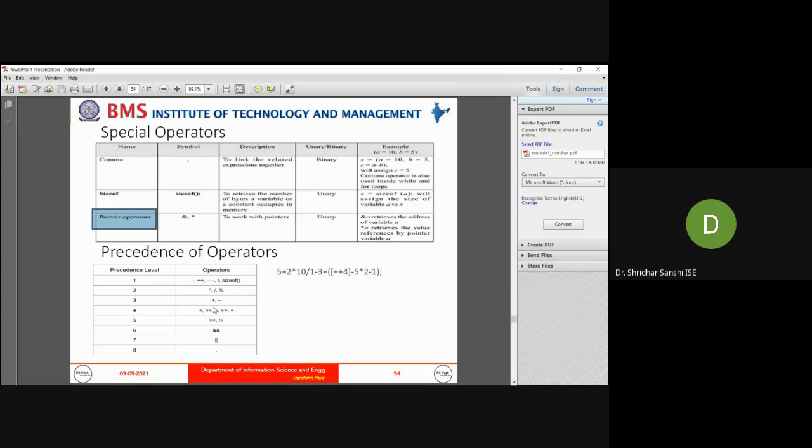In the next sections we'll talk about pointers. These are the two operators that are used. Ampersand is used for getting the address of a memory location. As I told, suppose a equal to 10. In the memory the value 10 is stored, and the name of that memory we are giving as a. If we write ampersand of a, then we will get the memory address of that particular memory location.